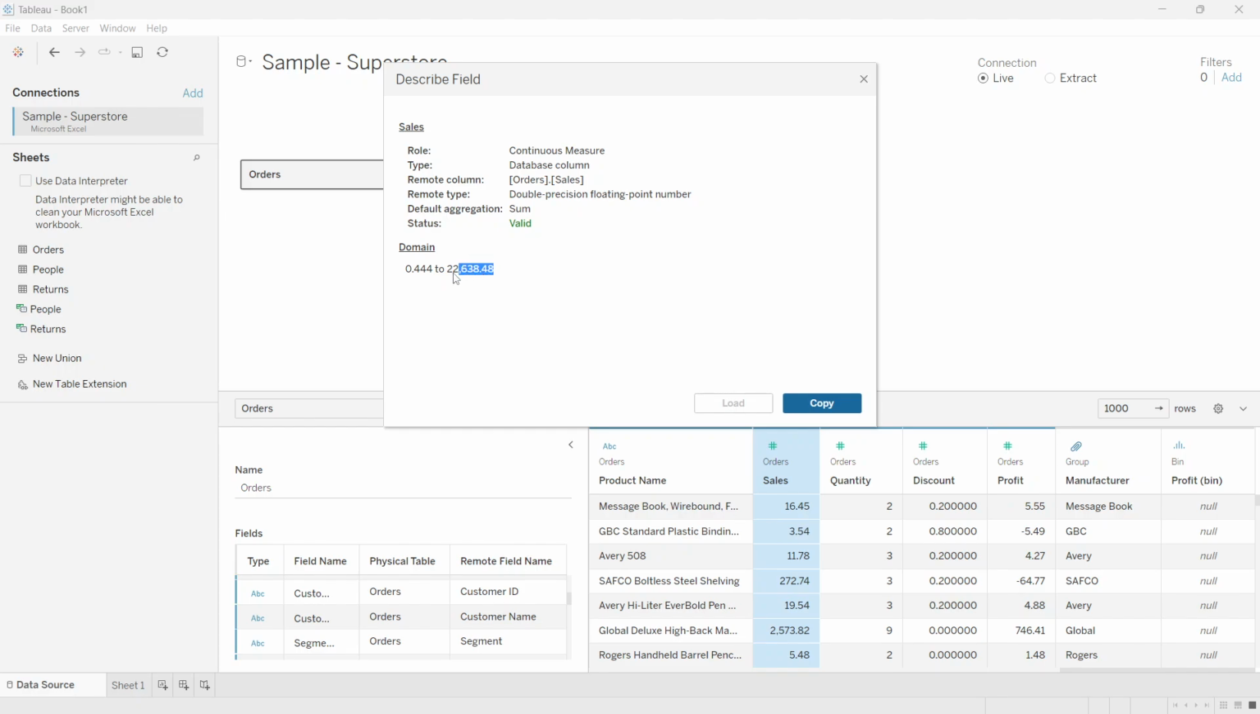So here also this is important for us. Any measure which we have, what is the minimum value and what is the maximum value of that particular measure, it gives us this information, right? And let's say your client asks you to send all the information you have on this particular field. Okay, you just have to copy this and send the information to your client.